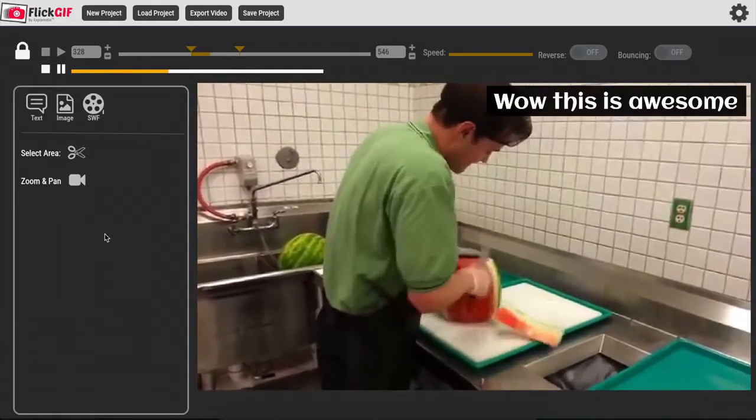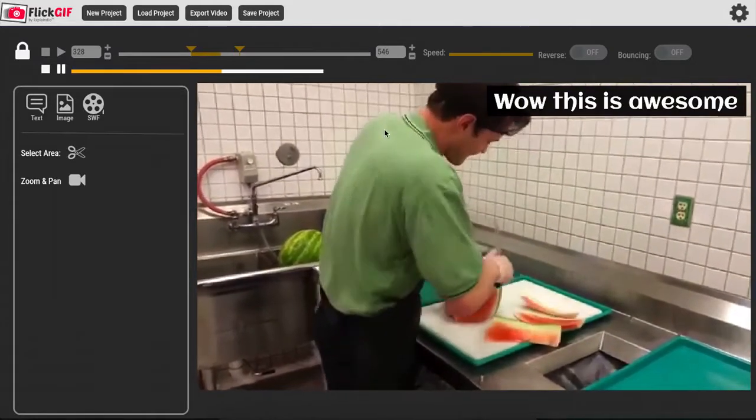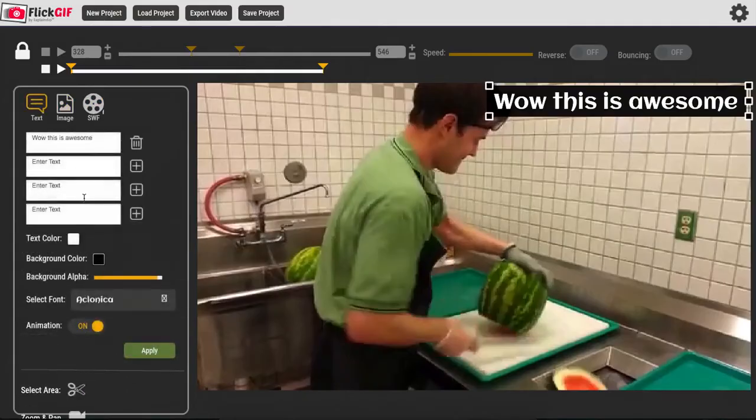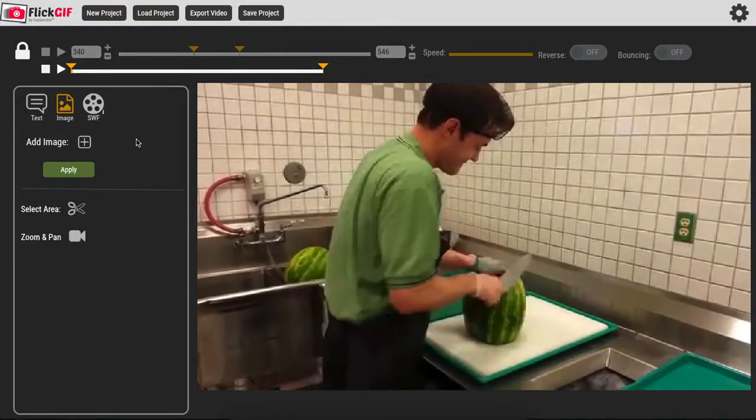If I wanted to add more text or customize that text that I just added, simply click on text again. I can click on this little trash can to delete it, and I can make any adjustments here or add more text. And same thing for the image.